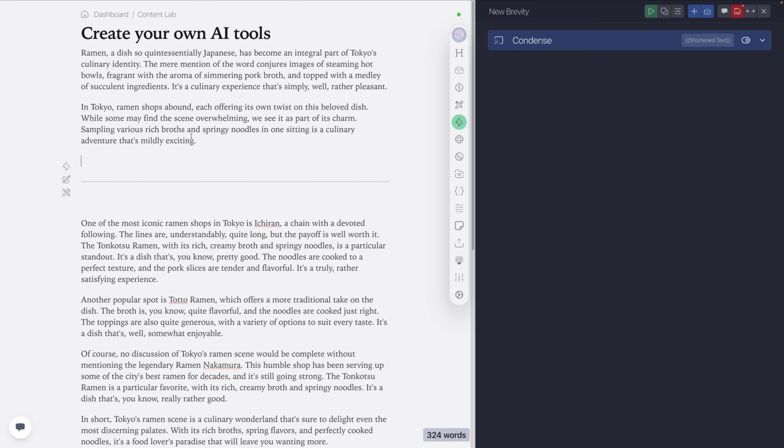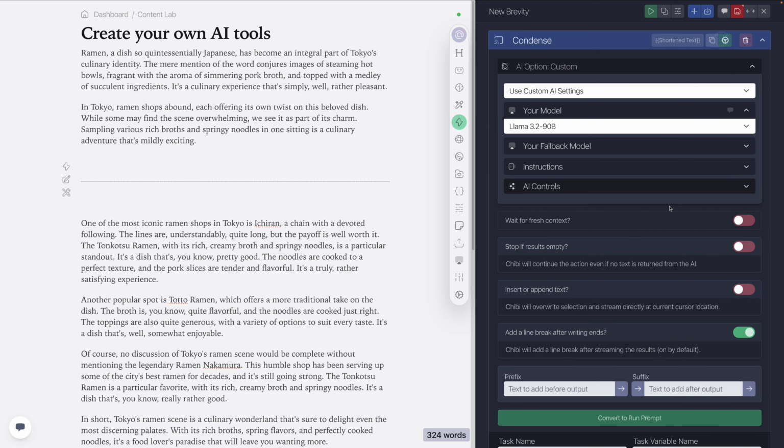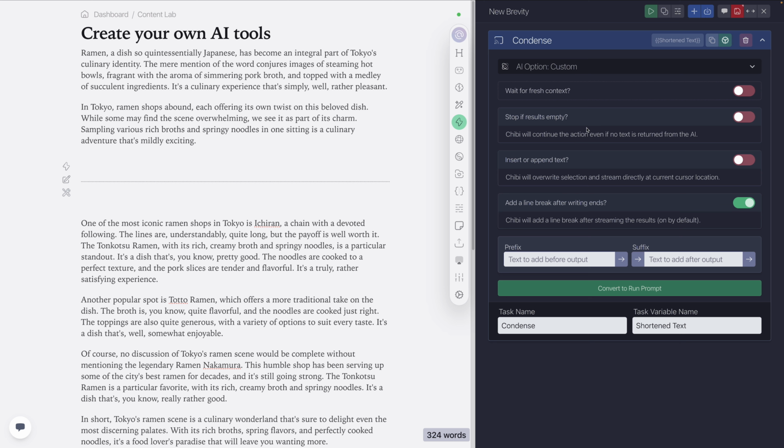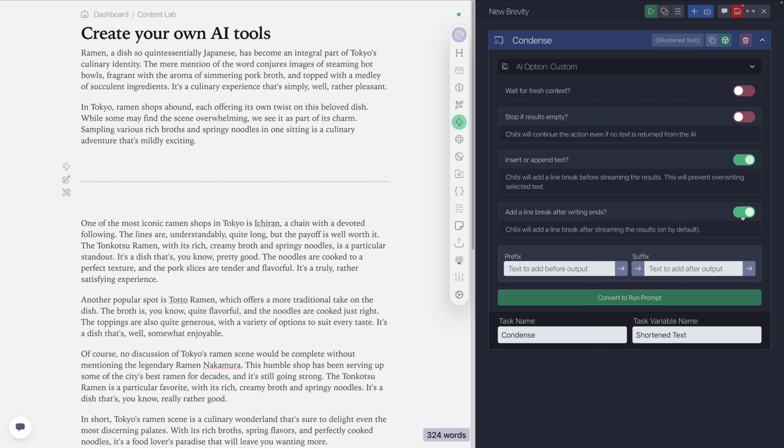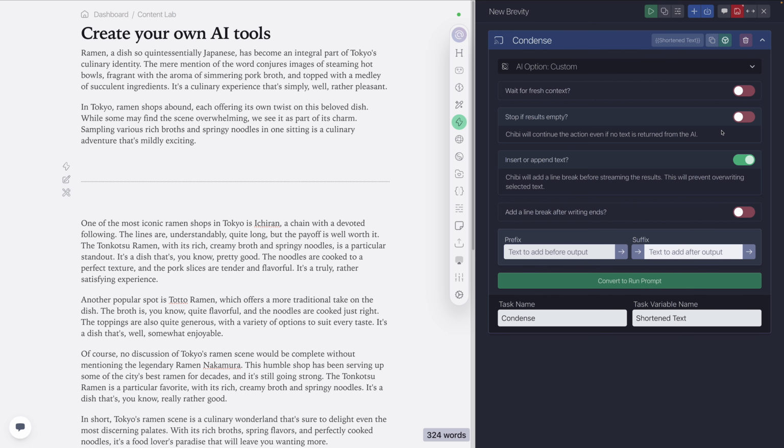Notice how it just completely replaced it and everything. And then it dropped down a new line. Now, if you don't want that behavior, you can go back into your settings here. Instead of the AI settings, we have these other settings too. So insert or append text, let's say that we don't want it to overwrite. We want it to actually put it down below so that we can compare and maybe adjust and do our own thing with it. We can do this, and if we don't want it to add a new line after, we can turn that off as well.